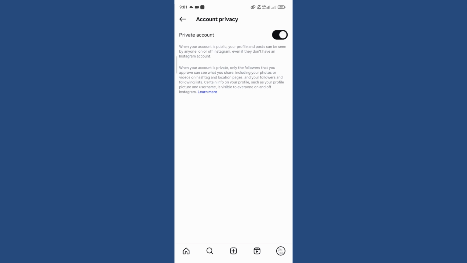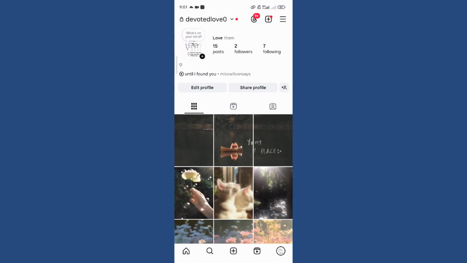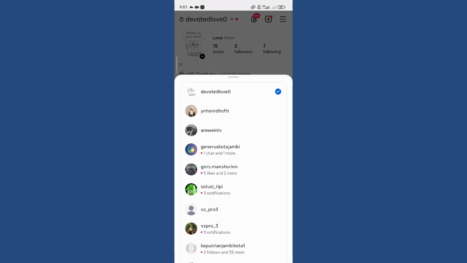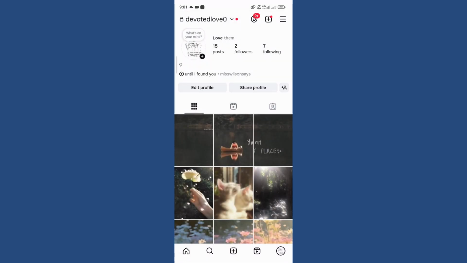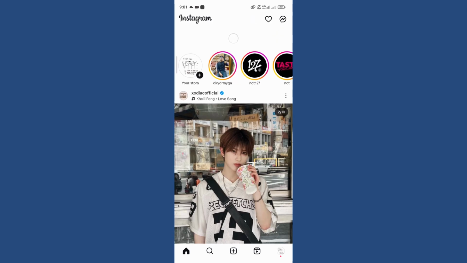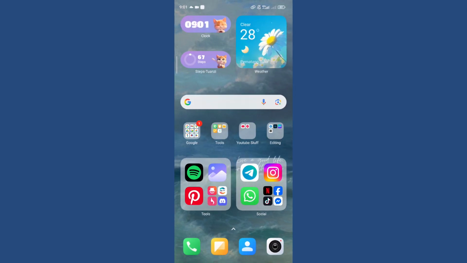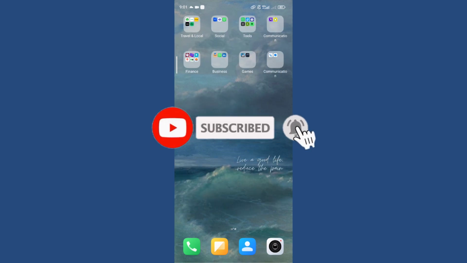So now you have switched your account from public to private. Now you can see there's a lock icon in here. It means my account is already switched to private. It's very simple, right? So that is how to switch your public Instagram to private.